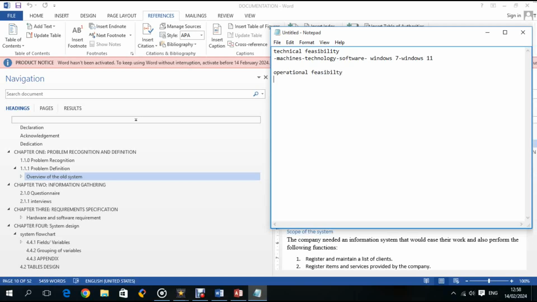This is where now your workers or the system developers. So in this case, you have again to determine whether your developers are skilled enough to develop the system.